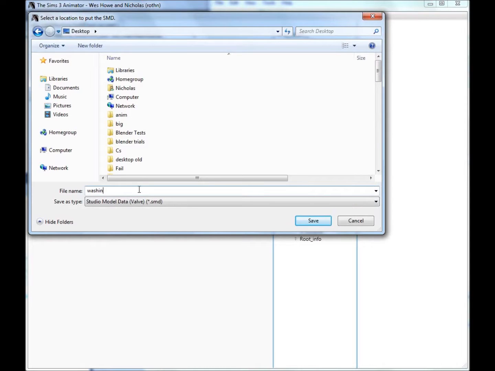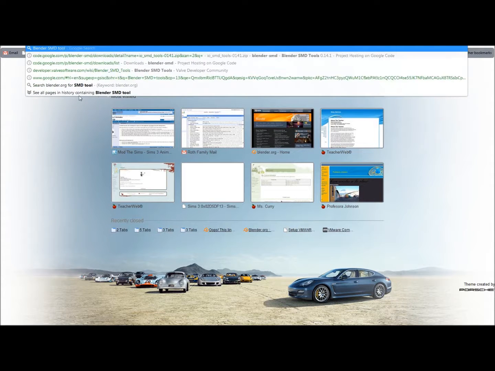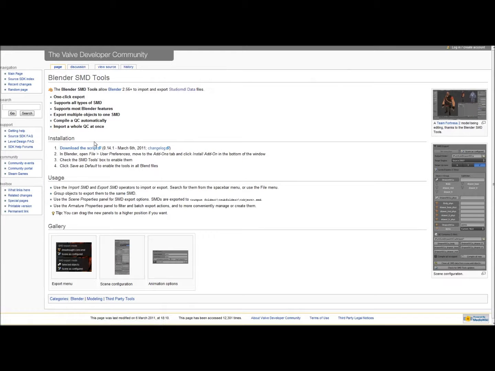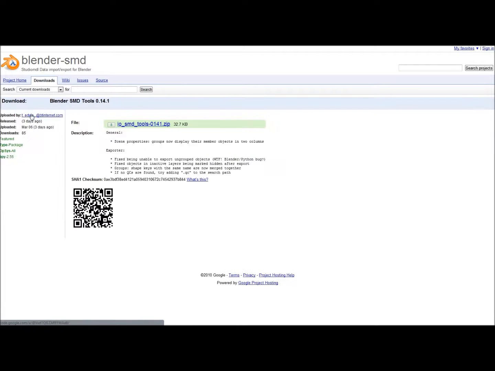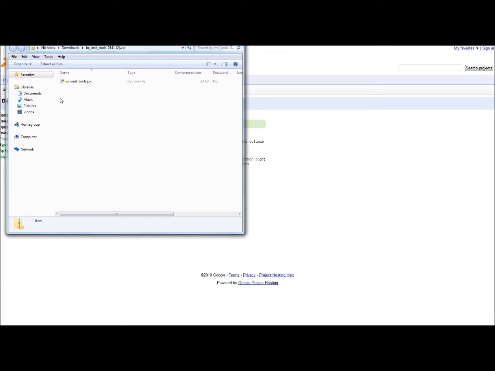And, let's just call it Wild Washer because, if you see the animation, it's pretty messed up. Okay, so let's search Blender SMD Tools. We're going to download the SMD Tools for Blender. Let's see, we've downloaded them. We open the zip file that they're in.